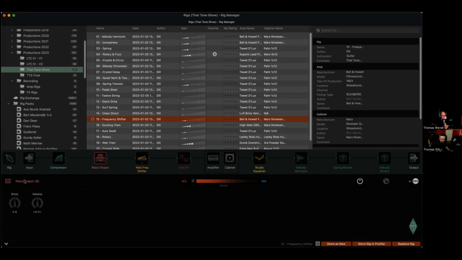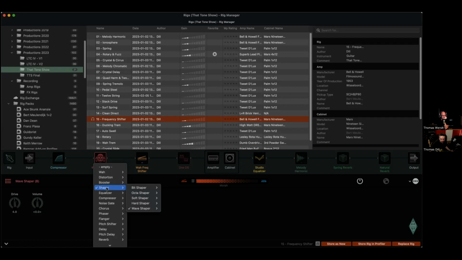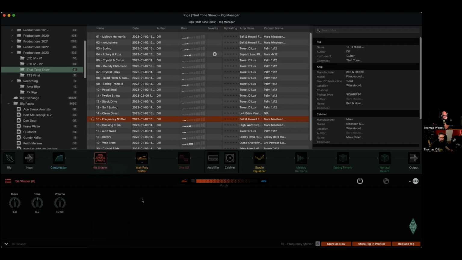So I would like to show you the other shapers. This is the wave shaper, the hardest one. The softest one is the bit shaper. Just load type. When you use load type, you get the same settings as the effect before, so I don't need to change anything. You see the drive is at 4.8. And it's some synth-like sound too.